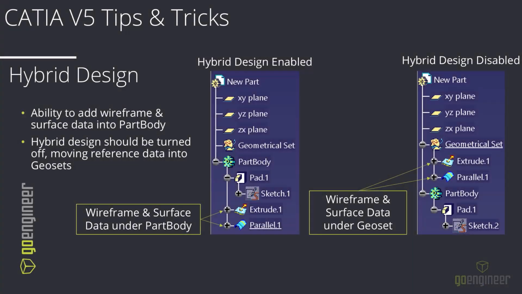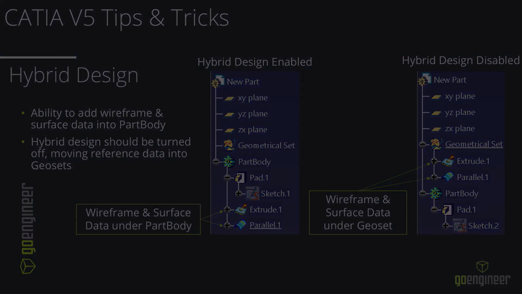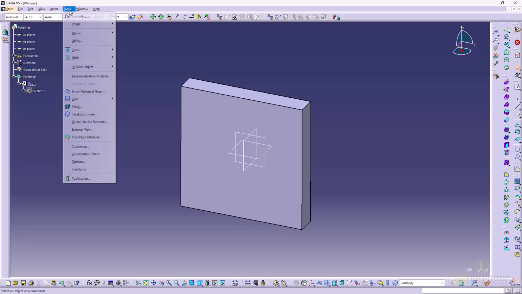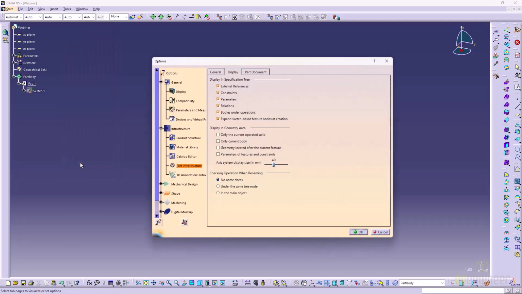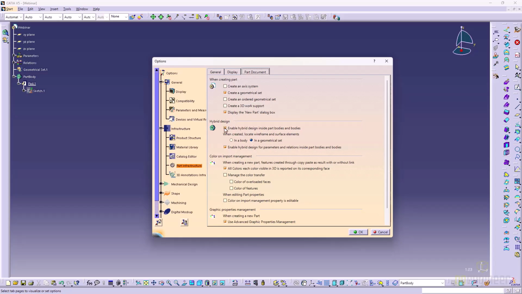Another setting that will help users is disabling hybrid design. This will force reference geometry underneath a geometrical set instead of placing the reference data as ordered underneath the part body. Go to Tools, Options, Infrastructure, Part Infrastructure, and under Part Document, uncheck the Enable Hybrid Design mode.